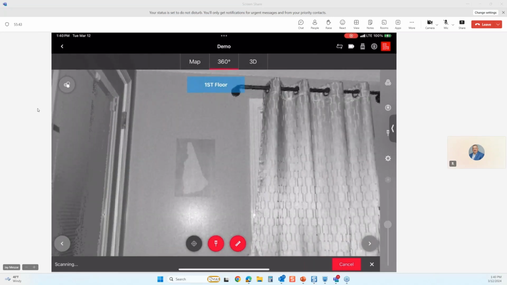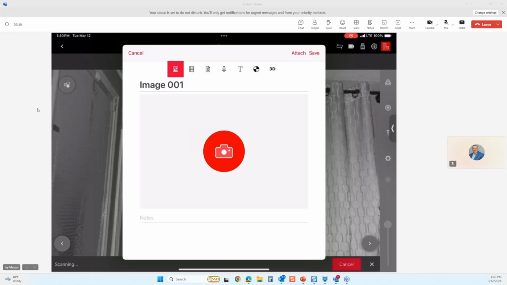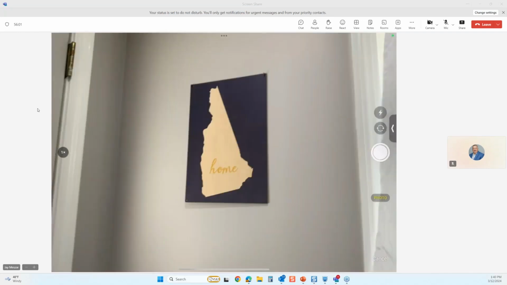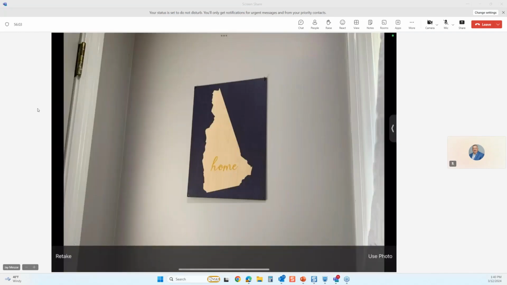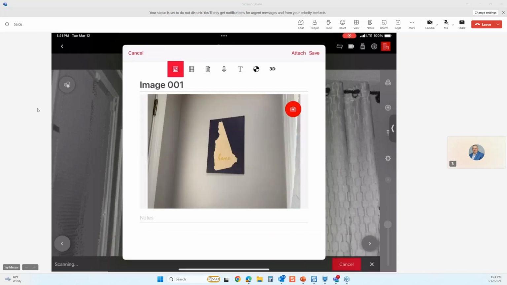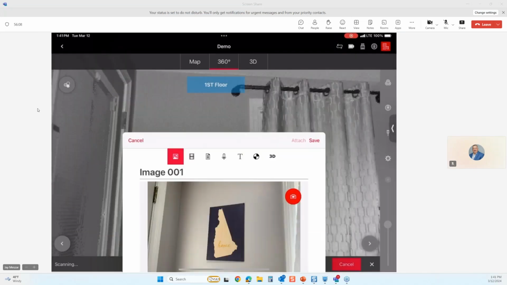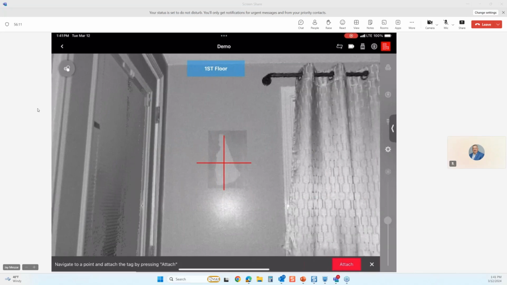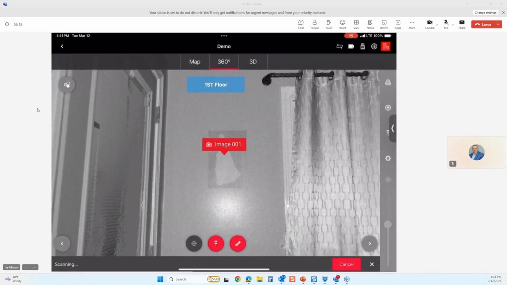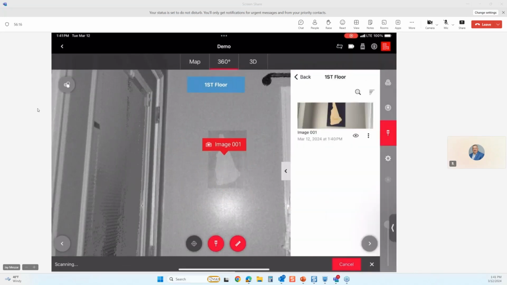But maybe I want a picture of that little picture on the wall. What I can do is take my Field 360 app while the scanner is scanning and create a Geo-Tag. I'm going to tell it, yep, let's use that, and let's put that right there in the point cloud. Now I have a geotag over there with that picture.